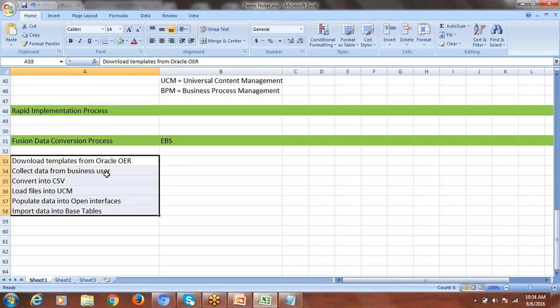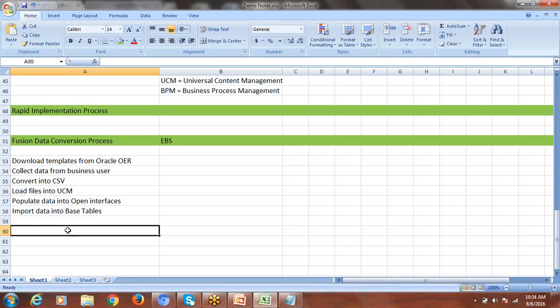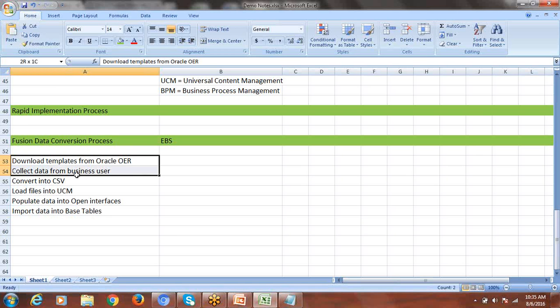Anyway, that is a secondary point. This is the point we have to understand: this is how conversion can be done in the Fusion environment. We'll see how to do that. We'll take some set of data, like supplier load, and do that. So this is how we'll be doing data conversion in the Fusion environment.